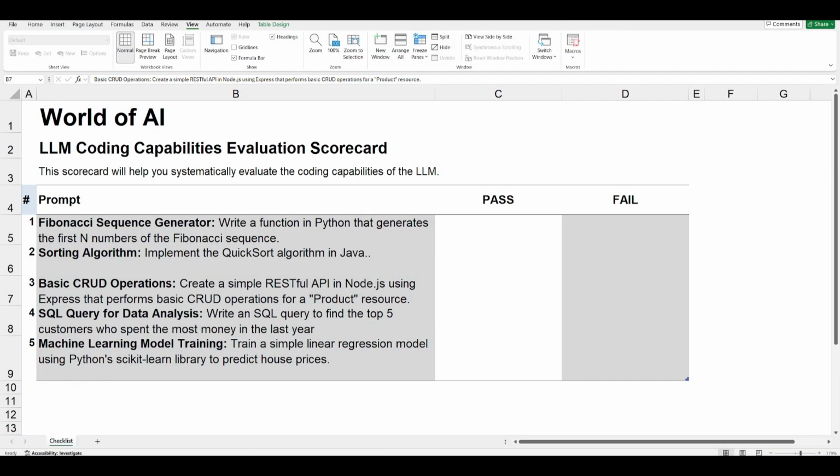Let's now take a look at the coding capability evaluation scorecard. This is where we're going to test the model in 5 different areas. We're going to first take a look at the Fibonacci sequence generator, which is going to test out how it's going to understand the proficiency in Python generation, as well as generating basic algorithmic understanding. So let's first get started with this.